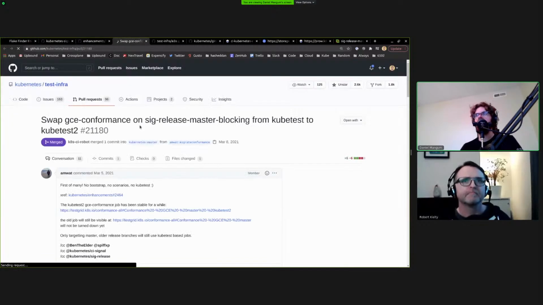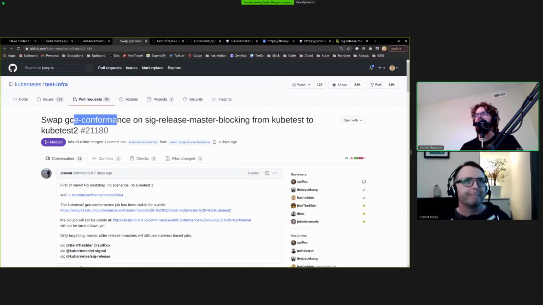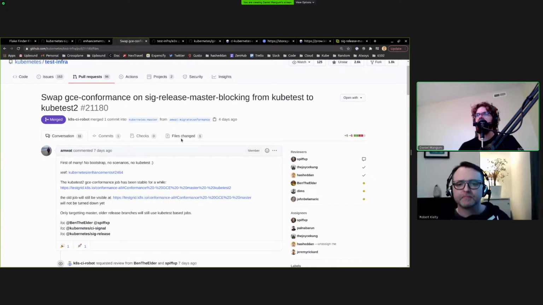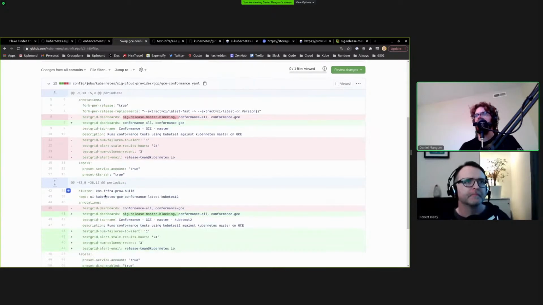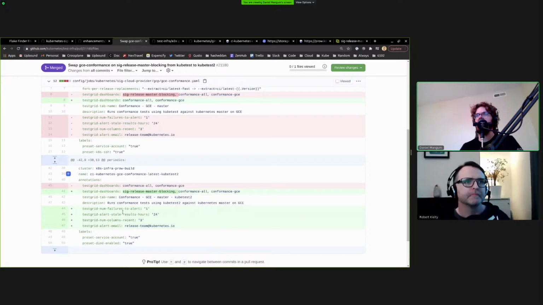And here's an example of a GC conformance job, which is on SIG release master blocking, which basically means that it is critical, right? We would block a release if it was failing. And this was actually recently merged to switch over from using the previous job, which was using Cubetest, to the actual Cubetest 2 variant of that and making that the primary. And moving that onto SIG release master blocking. So definitely enhanced confidence in Cubetest 2 is coming. So it's exciting to see some of this switch over happening.